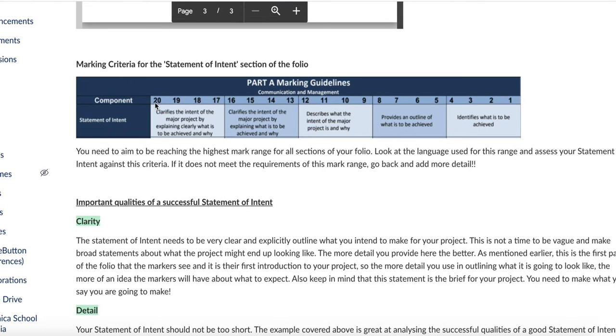If we have a look at the top mark here, we can see the qualities that are expected of this part of the folio. For the top mark of statement of intent, the statement of intent clarifies the intent of the major project by explaining clearly what is to be achieved and why.